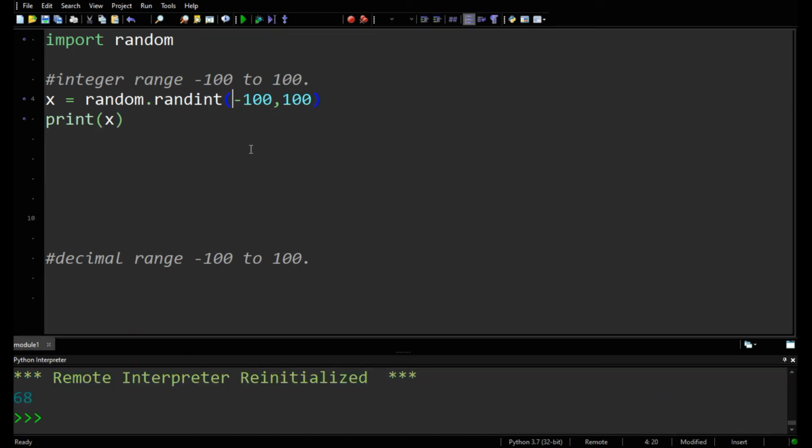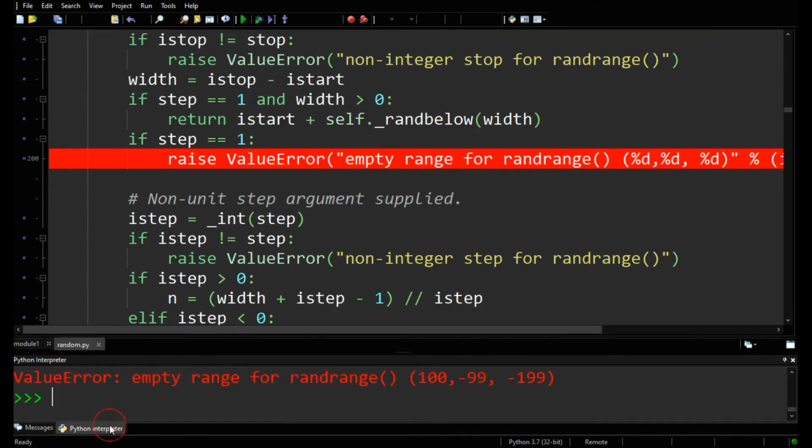Okay. Be careful though. You cannot put these in an order such that the first number is bigger. I can't do 100 then negative 100. That will cause problems. It's a little strange. Not only does it cause this error, value error, empty range, so it can't find a range in this interval, but you'll notice that it opened up a whole new file in Python. This is random.py. It actually opened up the program that I imported from the Python library.